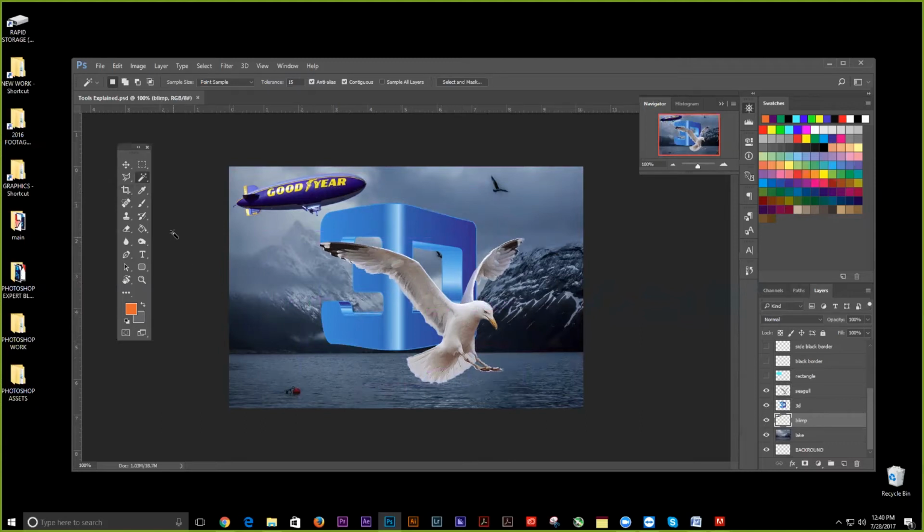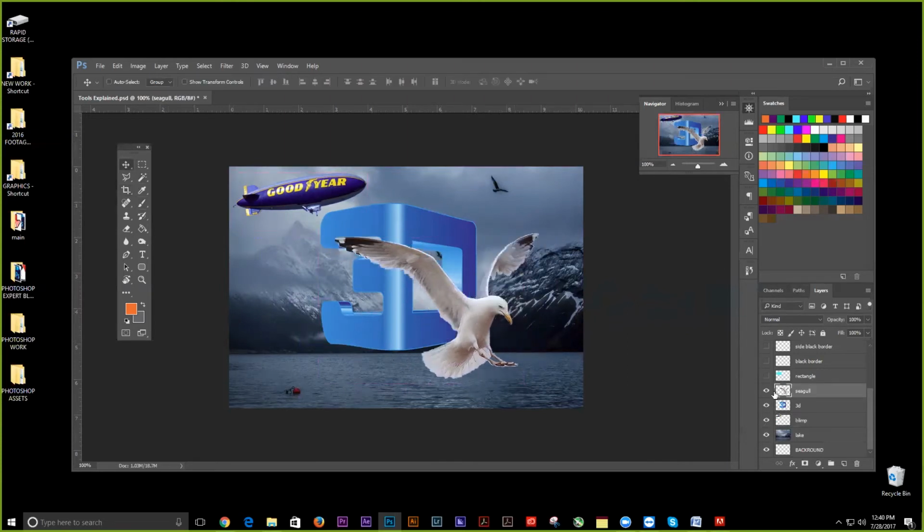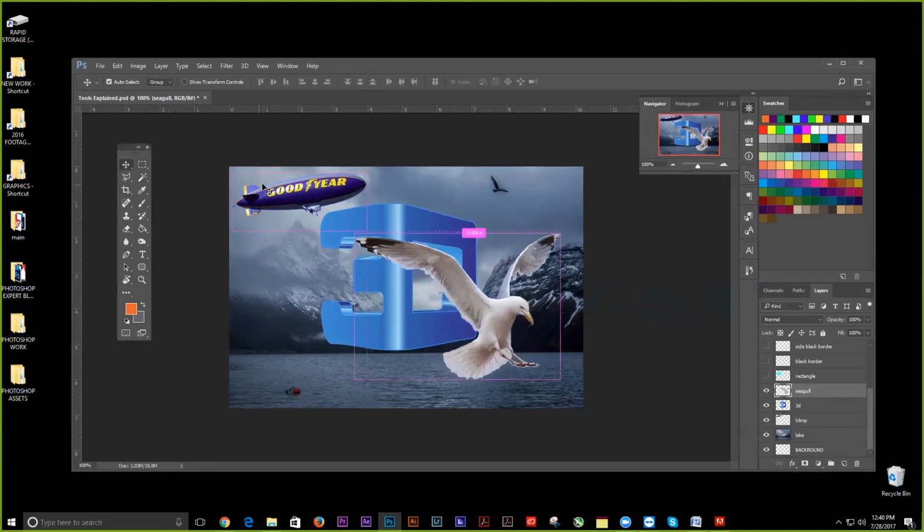Crop tool, don't really use that because we're not really cropping anything. Brush tool, huge. Brush tool is very huge. Let's turn off the seagull here. Well, actually, let's leave the seagull. I'll show you what the brush tool does. So let's go over the brush tool.